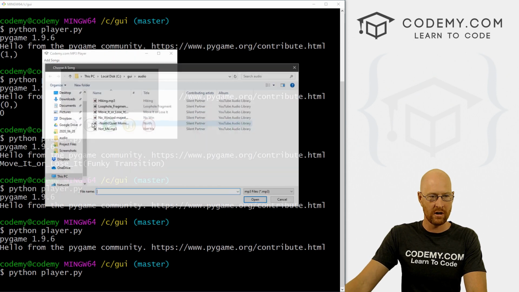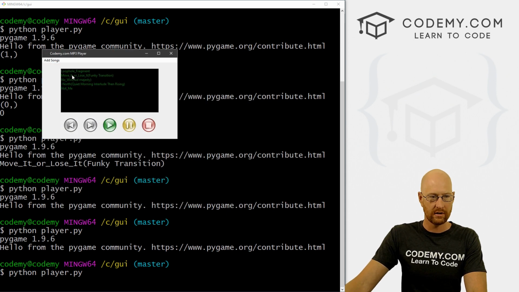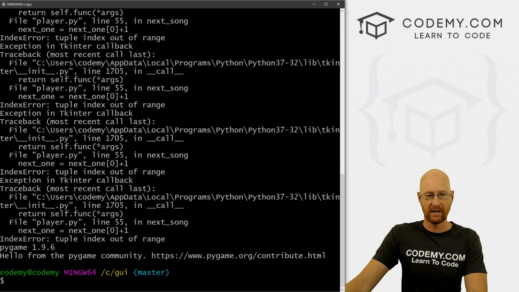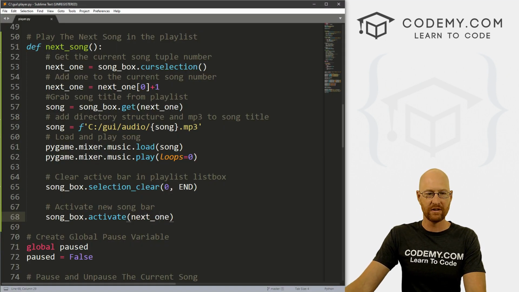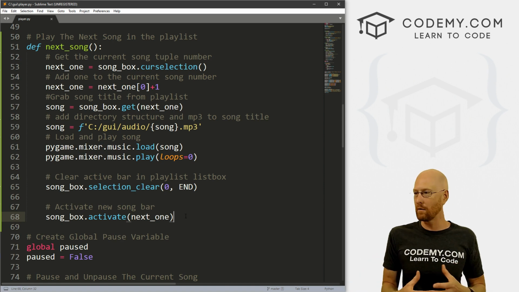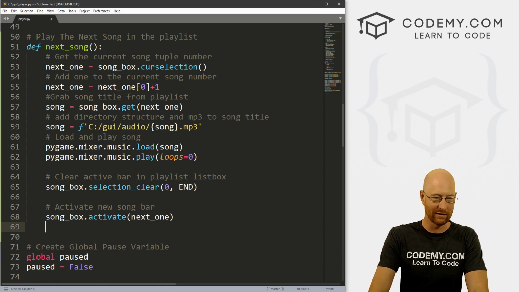So let's add a bunch of songs. Let's play one. Let's move forward. And you'll notice the green bar doesn't go, but the underline goes, right? So we're almost there. And you see we're getting some errors here because of that. So now we've sort of activated it, but we have to actually draw the bar.